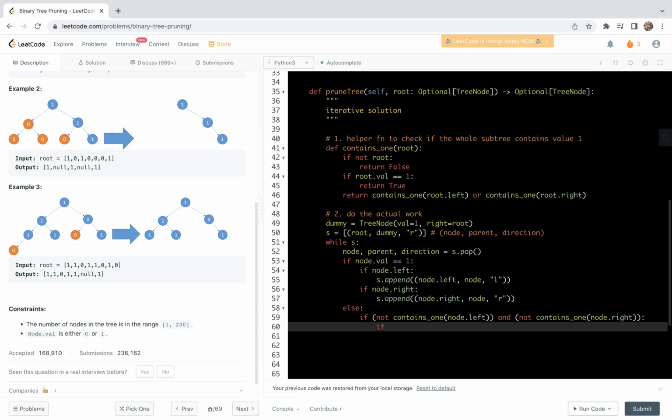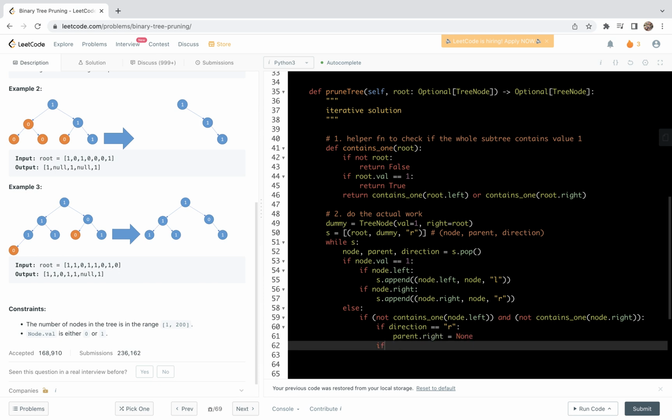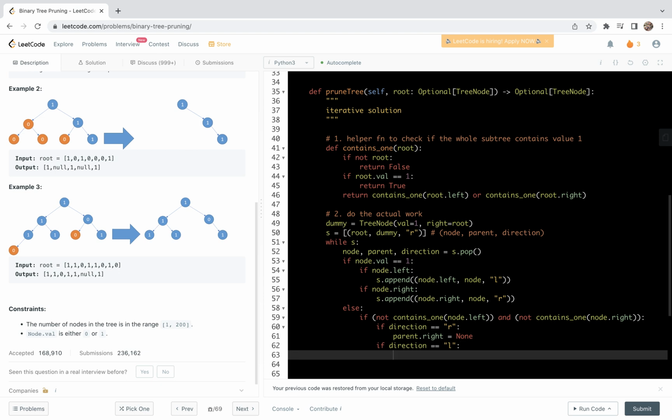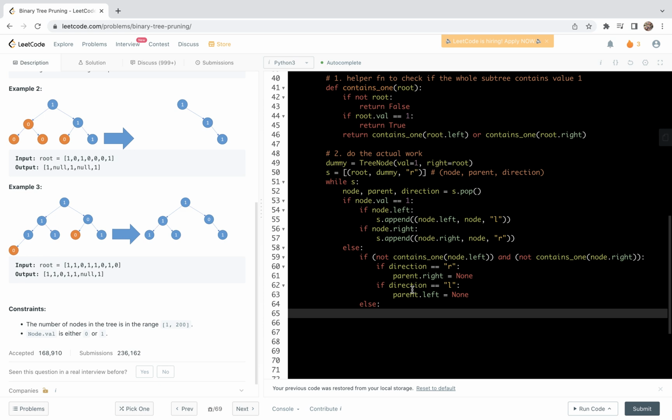So we need to check this corresponding to the reset of the child. Let's check if the direction is right or left. If direction equals right, we're going to set parent right to be null. If direction equals left, the other case, we're going to set parent left to be null. So that's the case in which we need to do the removal.